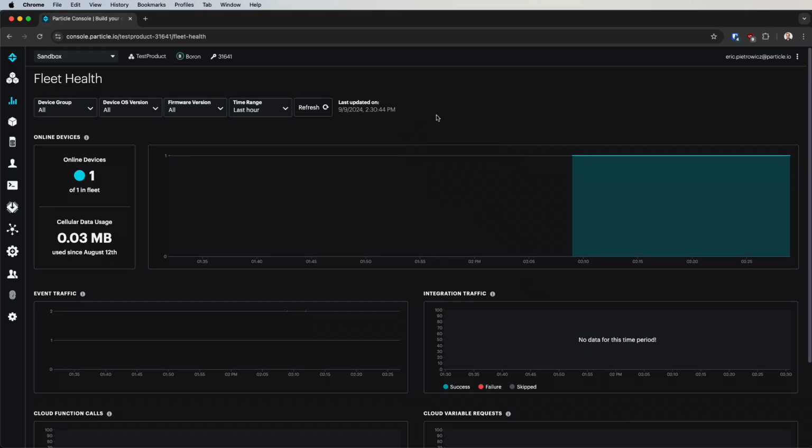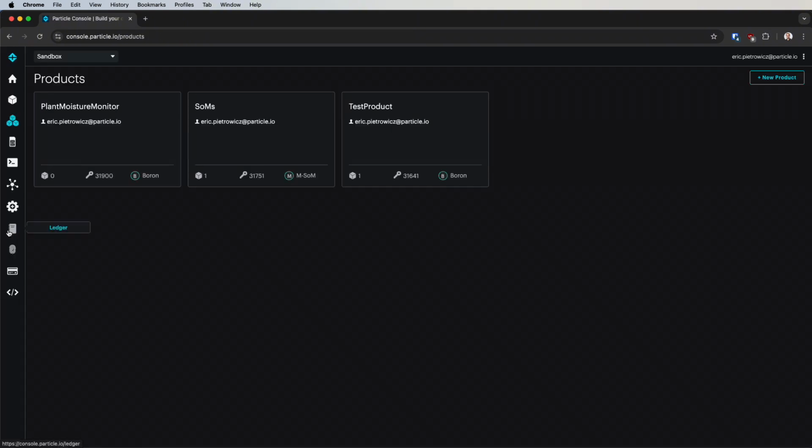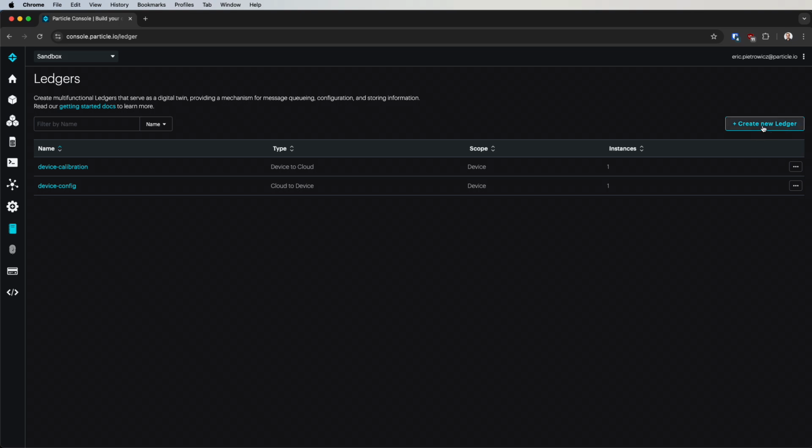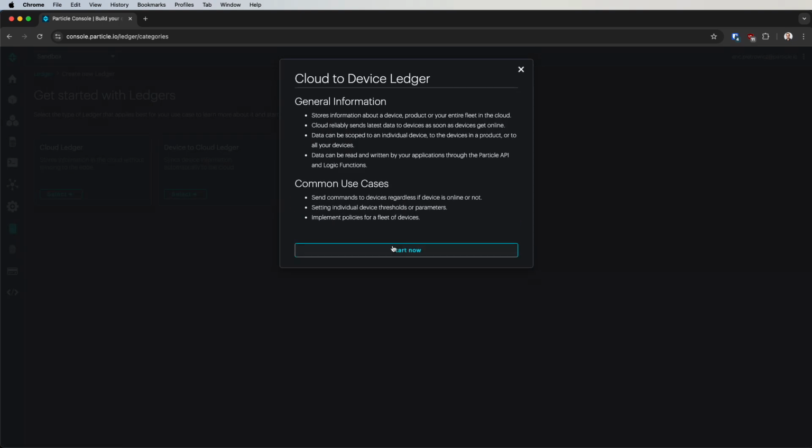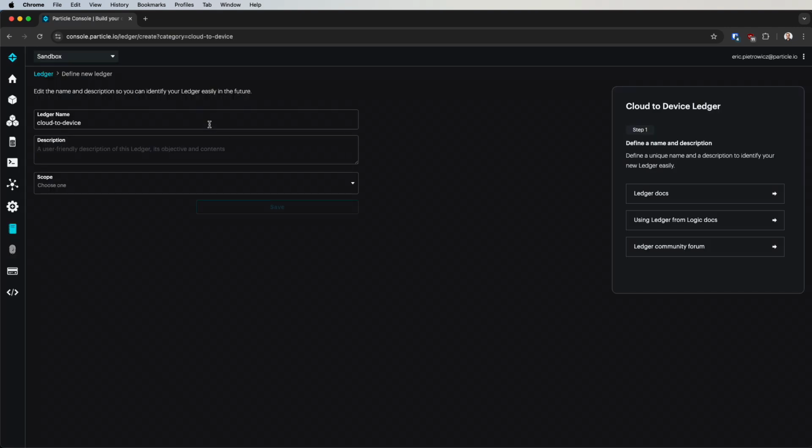Once we're happy with the firmware, head back to the Particle console to implement our LED cloud to device ledger. From the All Products page, look for the ledger icon on the side panel and create a new cloud to device ledger instance. Make sure to name it exactly what you defined in your device's firmware and give it a product level scope.